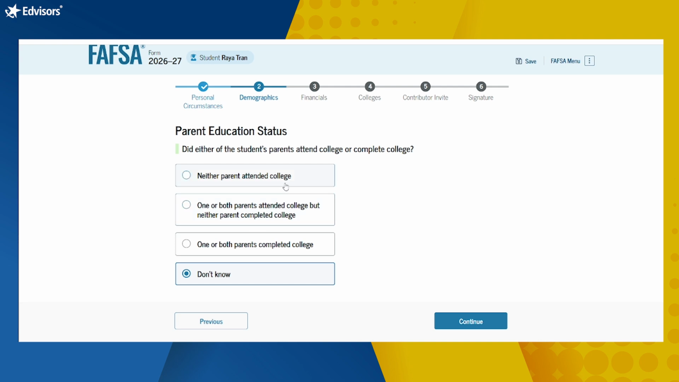So you can go ahead and answer the question based on the situation of your parents, and if you don't know, you can also indicate that you don't know.